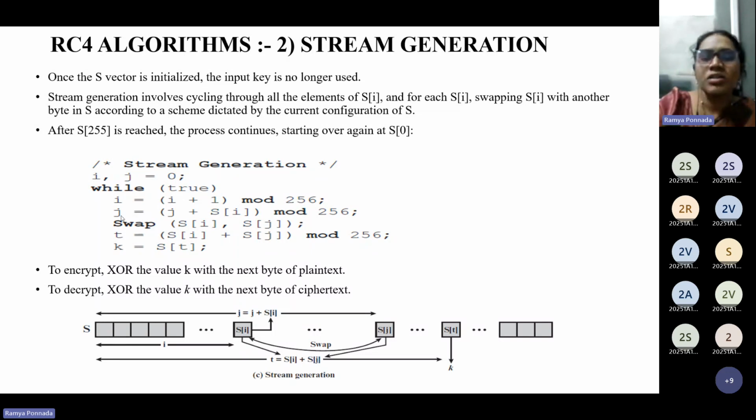Next is going to be j. j is going to be 0. 0 plus s of i, where i is 0, so s of 0, then mod 256. So that is your j: 0 plus s of 0, which is equal to 0, so 0 plus 0 is going to be 0 mod 256. Then you are going to be swapping s of i and s of j.